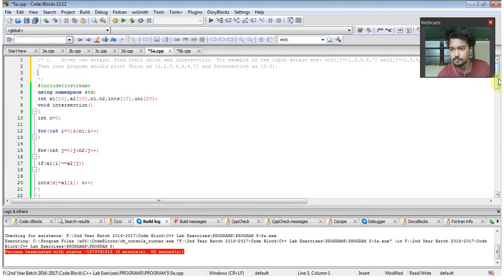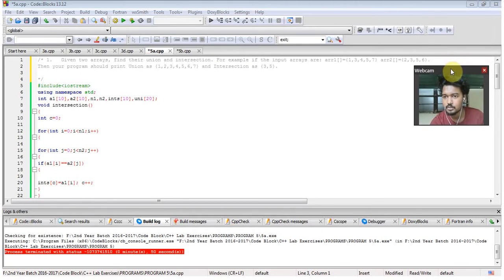Here's the first program, for the array. The aim of the program: given two arrays, find the union and intersection. For example, if the inputs are AR1, the first array, with elements 1 3 4 5 7, and AR2, the second array, with elements 2 3 5 and 6, the program should print the union as 1 2 3 4 5 6 7. That means we are combining both the arrays into a single one.